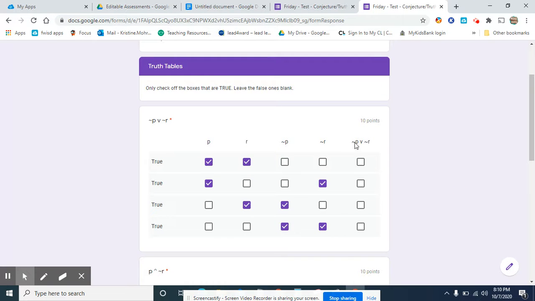And then you have not P or not R. Remember, or statements are only one has to be true. So you are just looking in these last two columns that you filled out. And if one of them has a checkbox selected, then it is a true statement here, and you will check that box. These are both blanks, so that stays blank. This one has one checkbox, so it is checked. This has one checkbox, so it's checked. And these last two are both checked. So I also check because it is an or statement, only one had to be true.